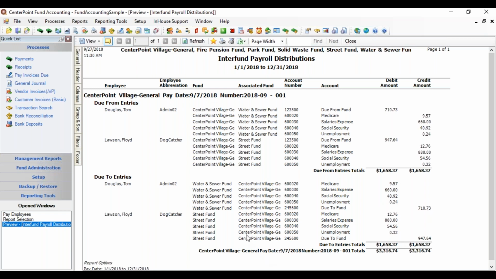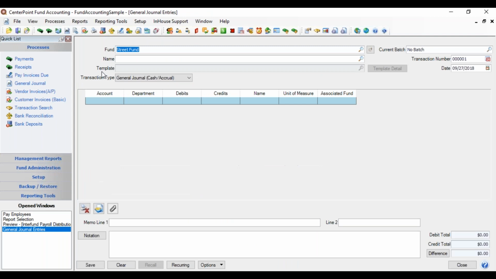The payroll distribution does not do the transfers of moving the money from these other funds back to the general fund. Those you'll want to do in a general journal. So if we were to do that, we can go to the general journal, and let's say that the street fund is paying back the general fund.